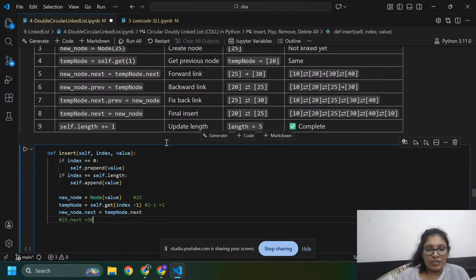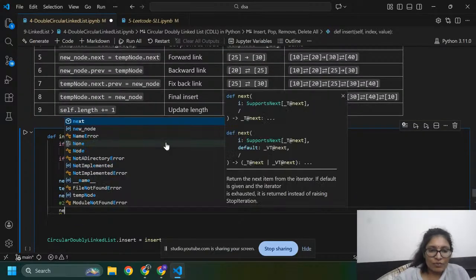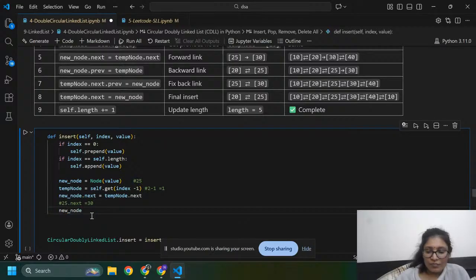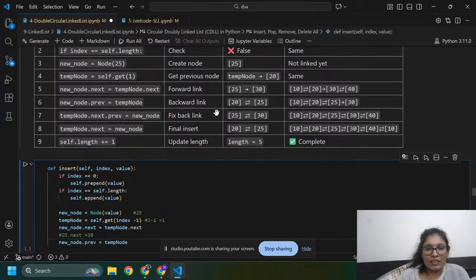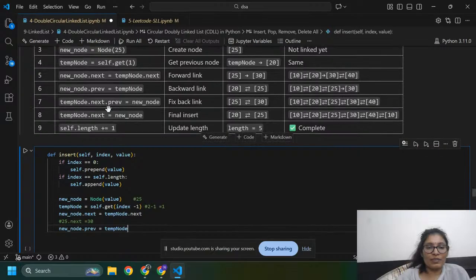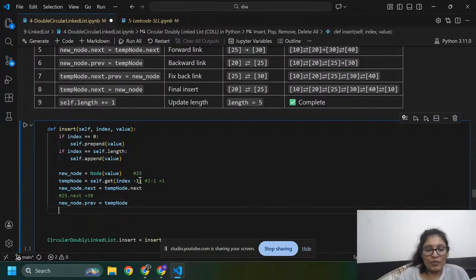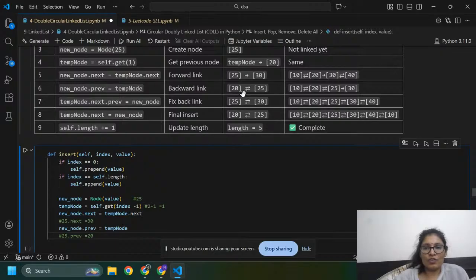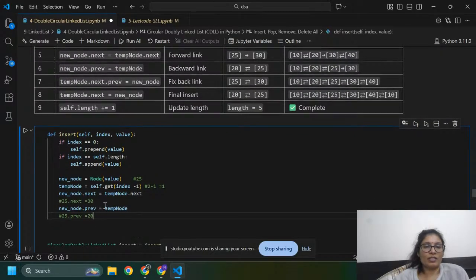After this line, now new node dot previous equals to temp node. Here new node is 25, and new node dot previous is equal to temp node. It means what we have in new node? 25 dot previous is equal to temp node, that is 20. So in this line 20 is connected with 25 by previous pointer.